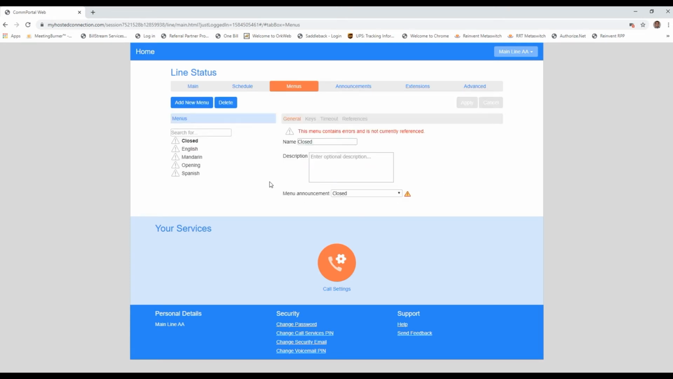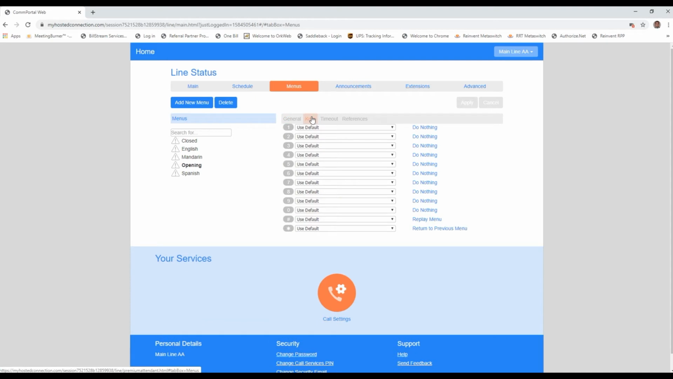Now let's go back to the open menu and start building our auto attendant. Click on the Keys tab when selecting the opening menu. We will select key 1 to go to menu and select English. This basically says when the client calls, when they select 1, it'll go to the English menu. If they select 2, it'll go to the Mandarin menu. If they select 3, it'll go to the Spanish menu.